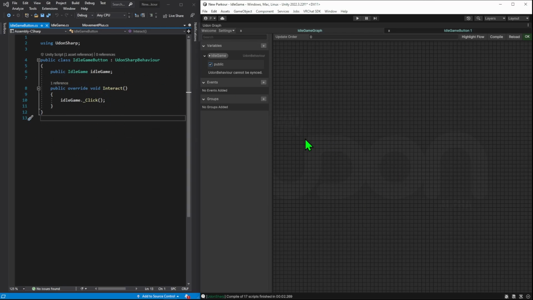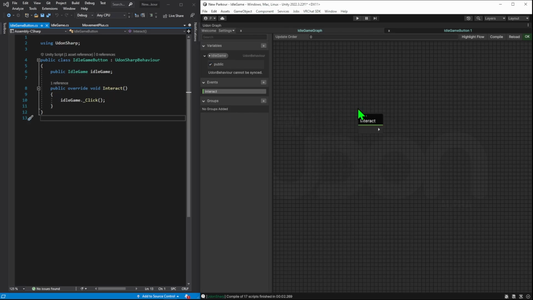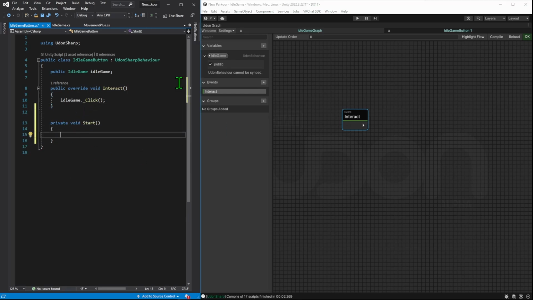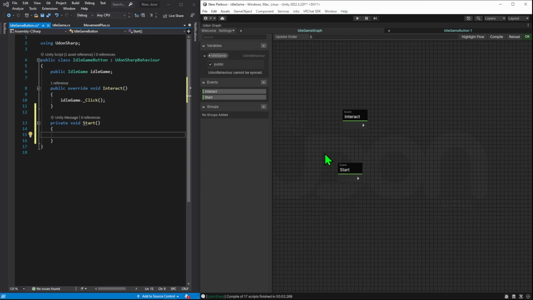Then we've got this public override void interact. This is just the event interact. Whenever it has an override, that means that it's a VRChat event, and whenever it doesn't have override, that means it's either a custom event or it's a default Unity event. For example, if I was to do start, it would be a private start variable, and this would be the equivalent to event start. So that's something that you notice when in Udon Sharp, but in Udon Graph, it's all just considered the same.